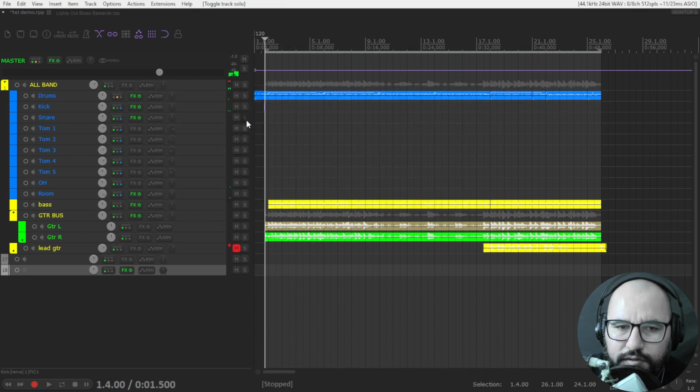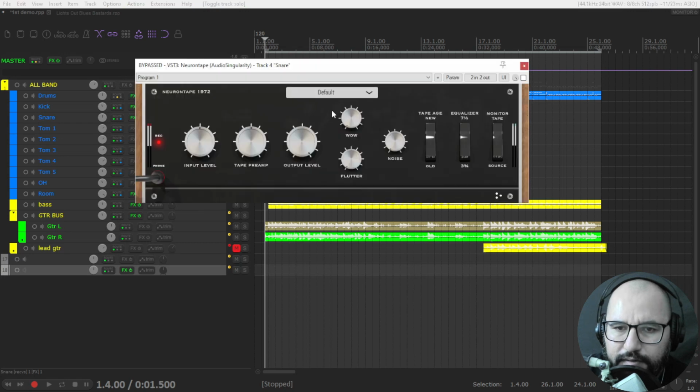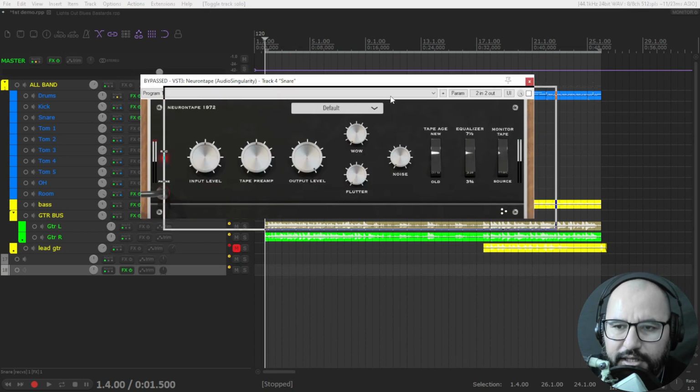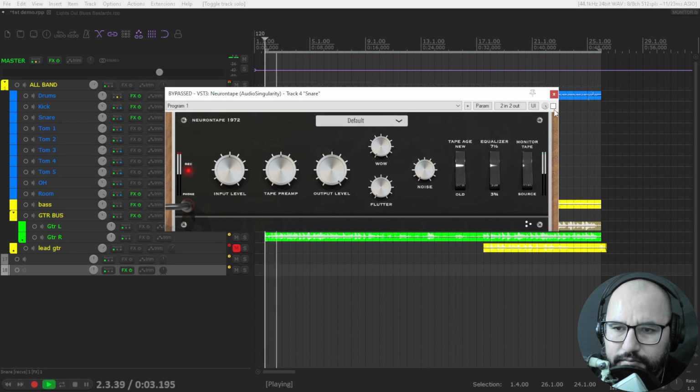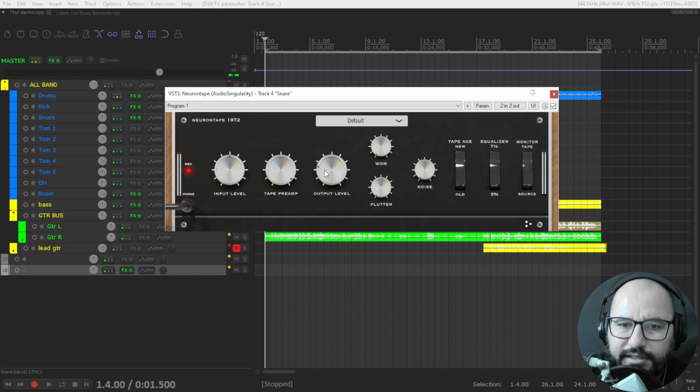Also, I love to use this type of plugins, tape saturators, in the snare to smoothen also the transient, especially in virtual drums. Very pointy. Right, so very cool, fatter. Before, super dry, right? And it brings out a bit more of the tail of the drums.